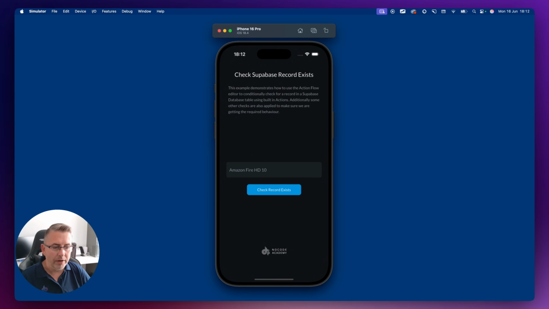So let's handle the first situation, where we are looking to resolve the case problem. If the user types in lowercase or uppercase or a mixture of cases, we still want that product to be found in our database. So let's head on to that now.